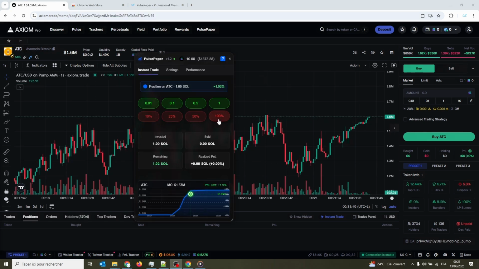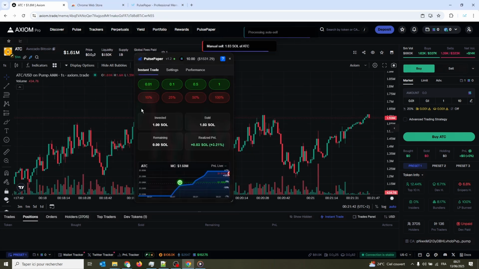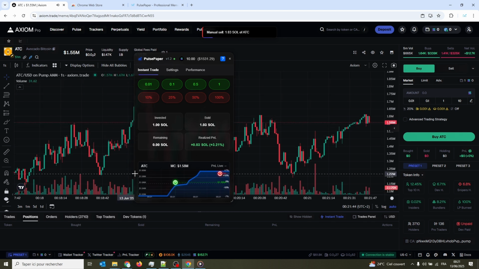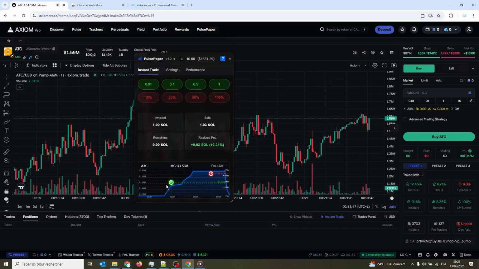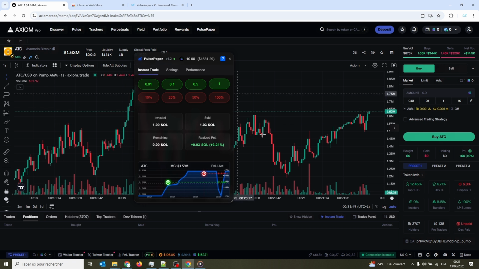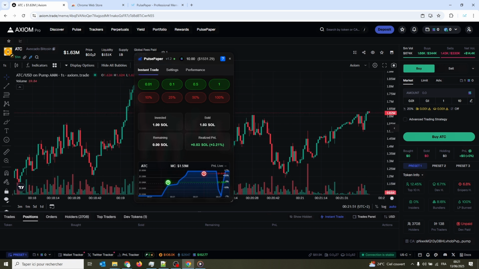PulsePaper gave me peace of mind. Now I know I can practice without pressure before risking real money. Honestly, it completely changed my approach to trading. Combined with tools like Twitter Tracker, I've even been able to spot genuinely winning patterns.